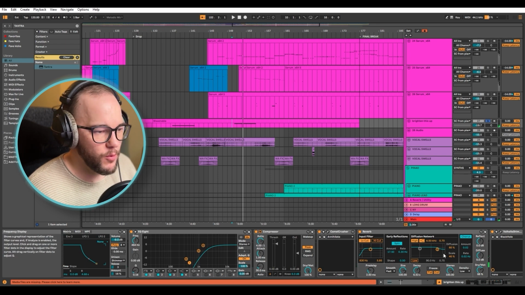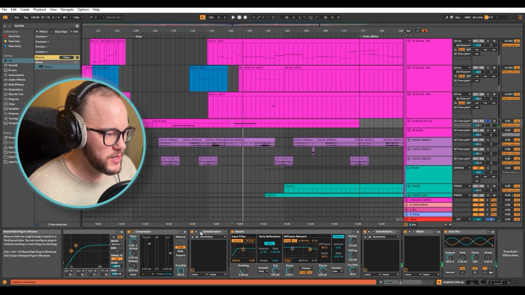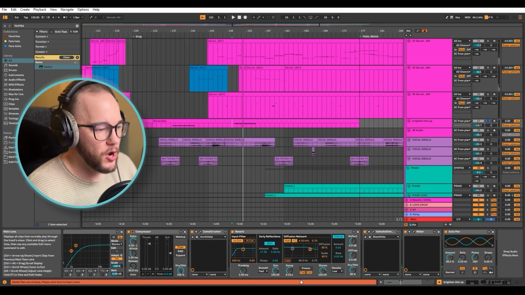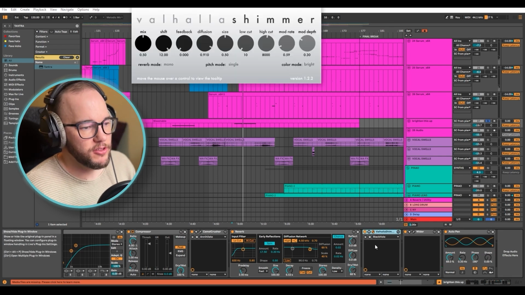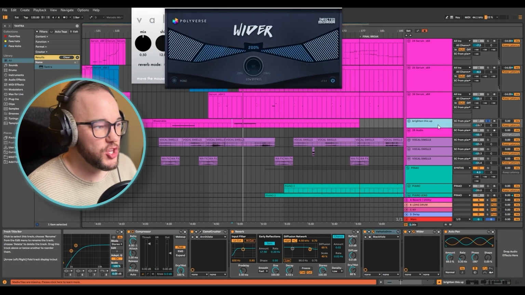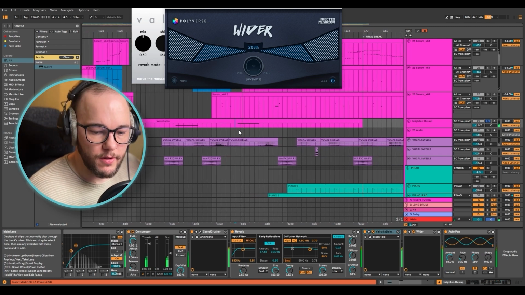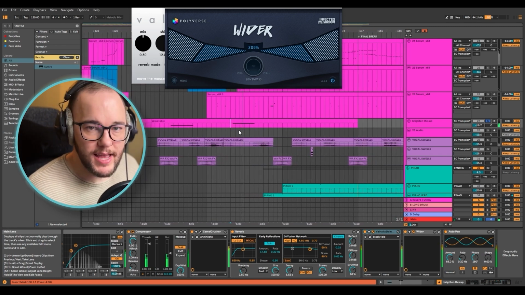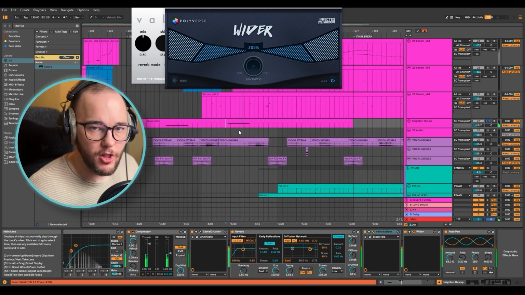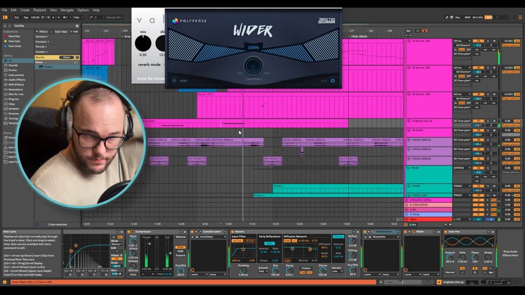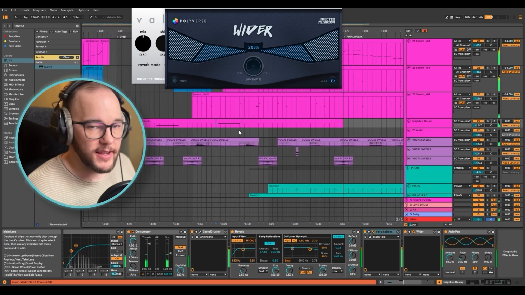EQing the crap out of the low end, adding a bit of distortion with this free Camel Crusher plugin, and then a bunch of reverb, another reverb, Valhalla Shimmer, wider, and auto pan. This is a huge atmospheric sound, and it's just there to, again, keep the listener engaged by putting in these random sounds that are just increasing the melodic aspect of the track. Adds tension.